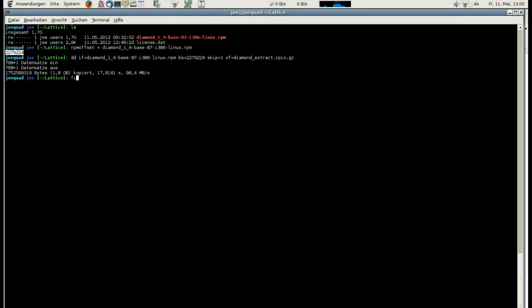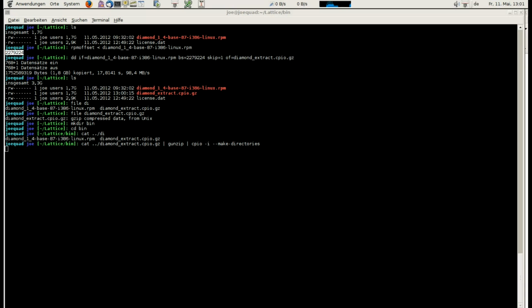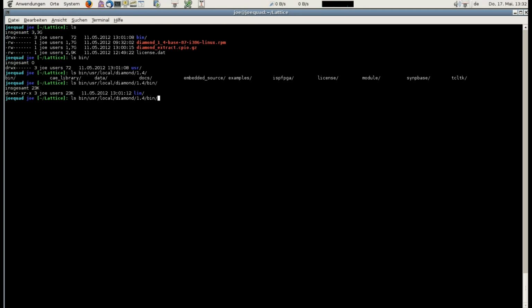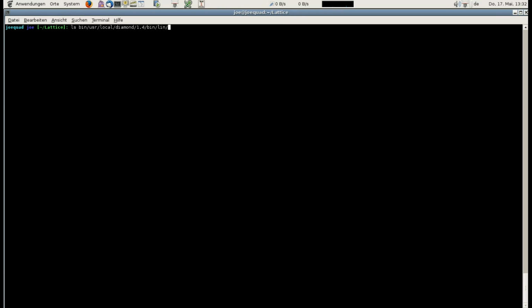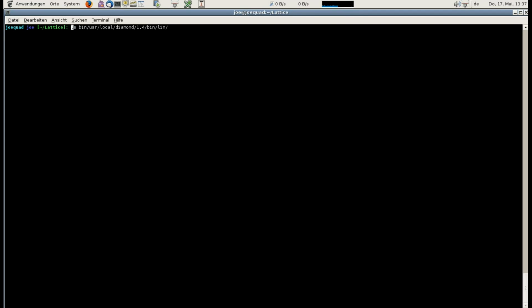After dd has finished, you can first use the file command to actually check that the image that you extracted from the RPM is a gzipped file. Then you should create a bin directory and extract the contents of this gzipped cpio archive into that bin directory. After the extraction has finished, which might take a while, you can examine the folder structure that has been created. And in this bin directory, you'll actually find that the binaries are in the subdirectory usr/local/diamond/1.4/bin/lin.